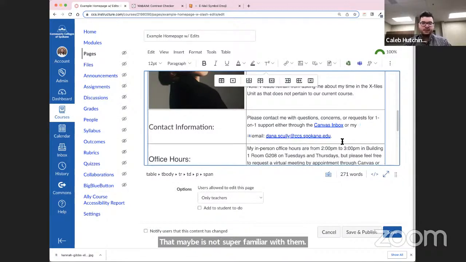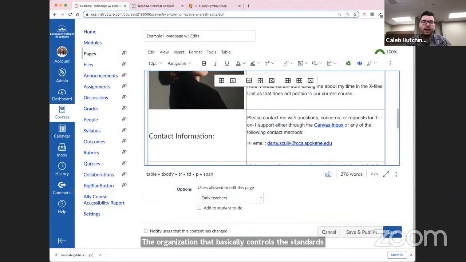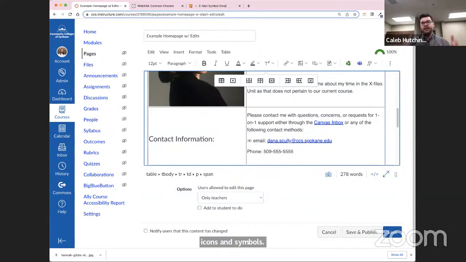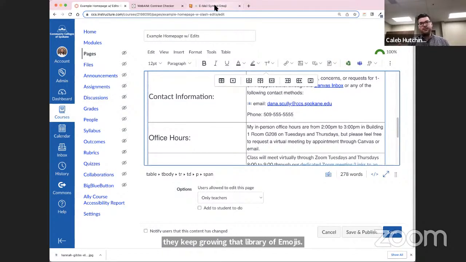In recent years, especially because so many people are using small devices, cell phones and smartphones and tablets, the organization that basically controls the standards for text and code online has started creating this vast library of emojis, which are these little predetermined icons and symbols. Originally, there was a tiny number of them, but over time, they keep growing that library. So now there are hundreds, and I think maybe even thousands at this point.